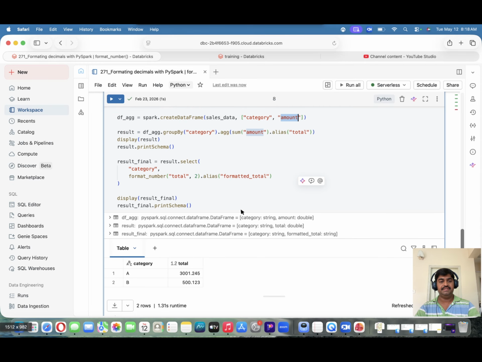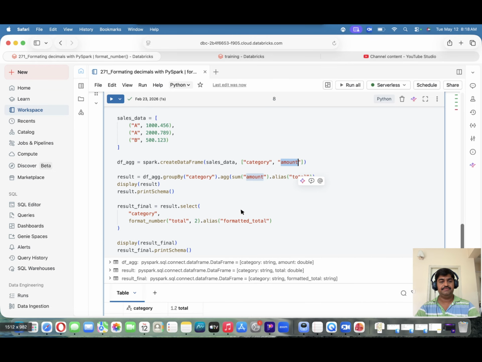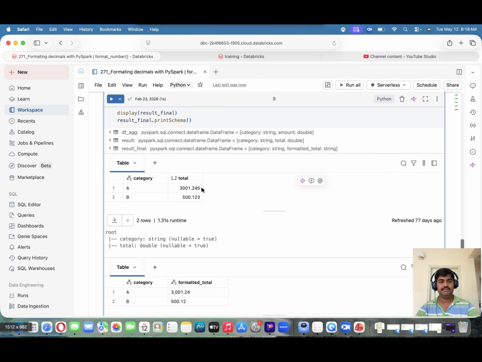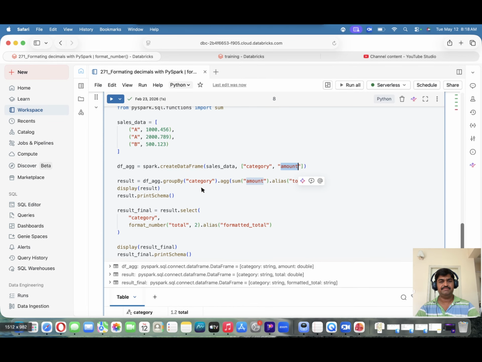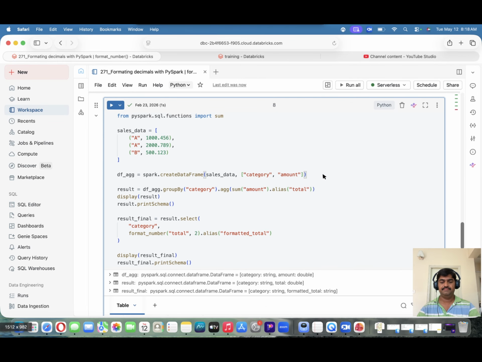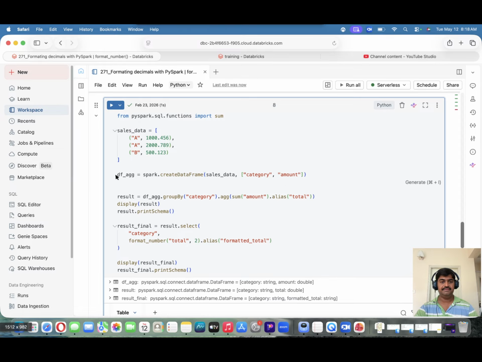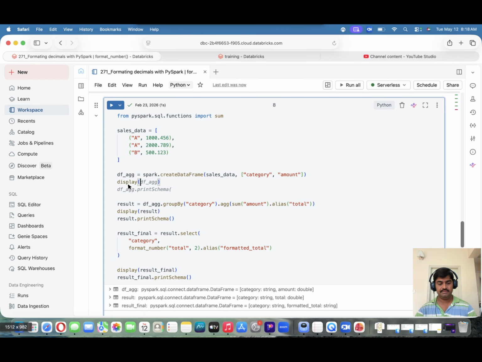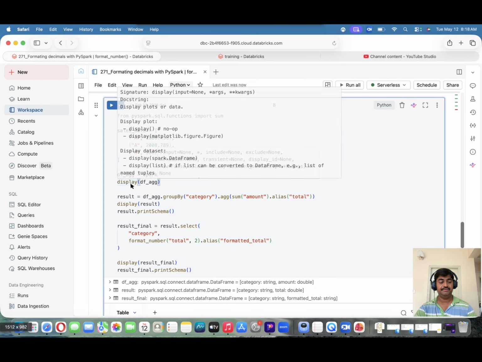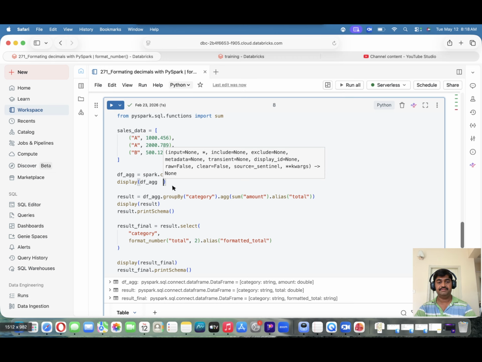Initially what I will do is df_aggregate. First I will try to display this one, df_aggregate display. First, I will show the data frame with the schema.